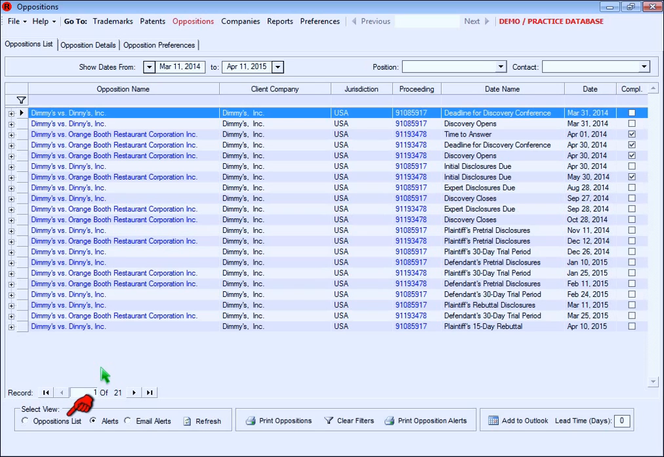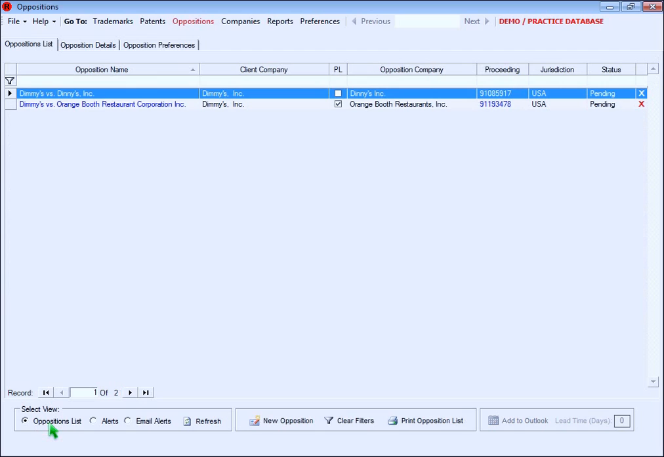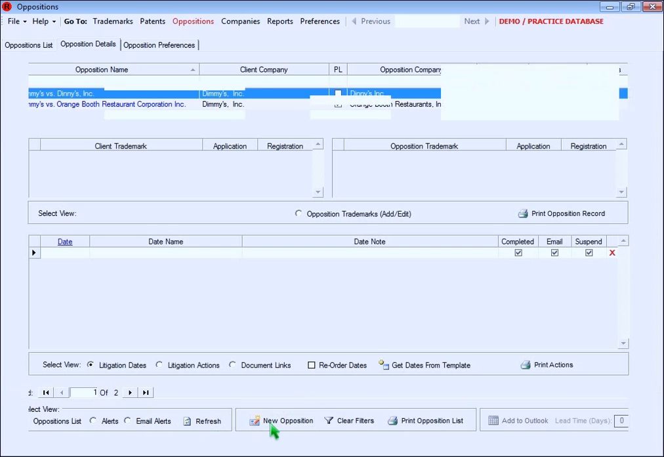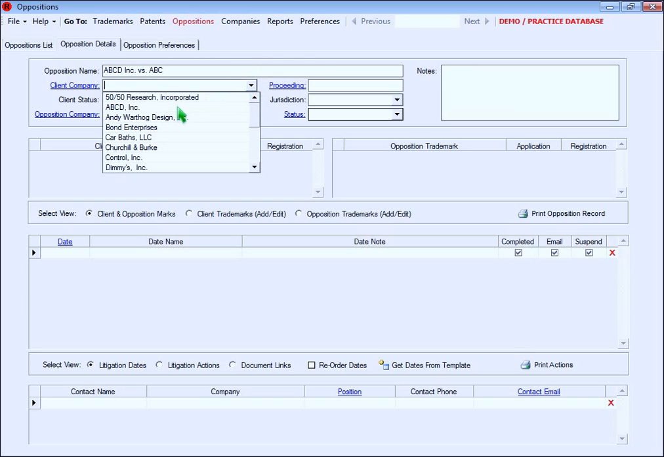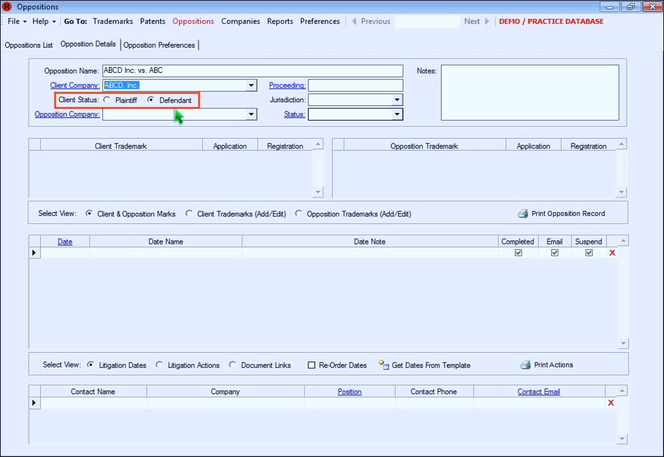The Oppositions List view shows the opposition records that are already in the system. To create a new opposition record, click this button. Type the case name for the opposition here, and then select your client company from the drop-down list. Select a value here to indicate if your client is the plaintiff or the defendant in the case, and then select the opposition company here.